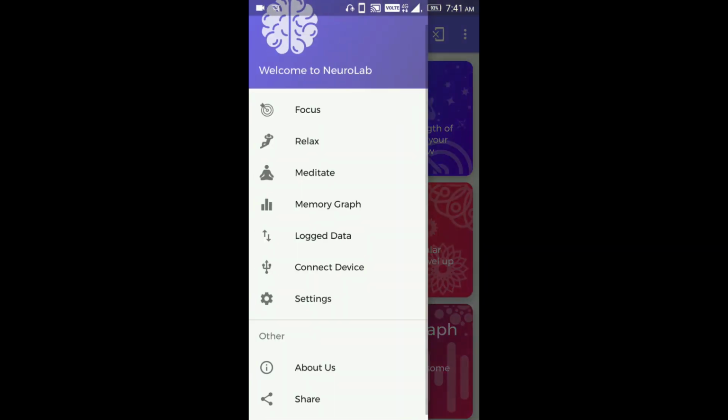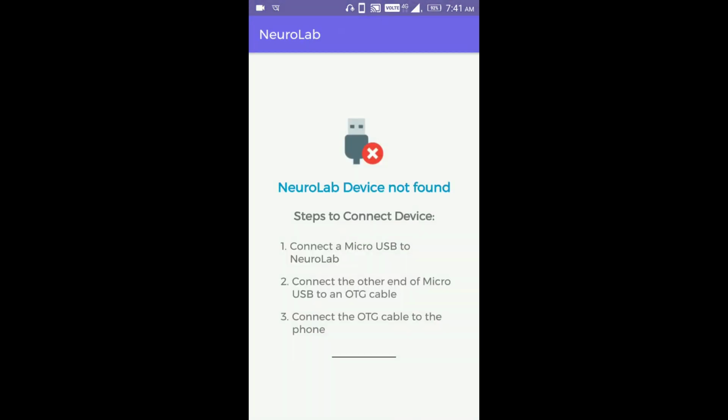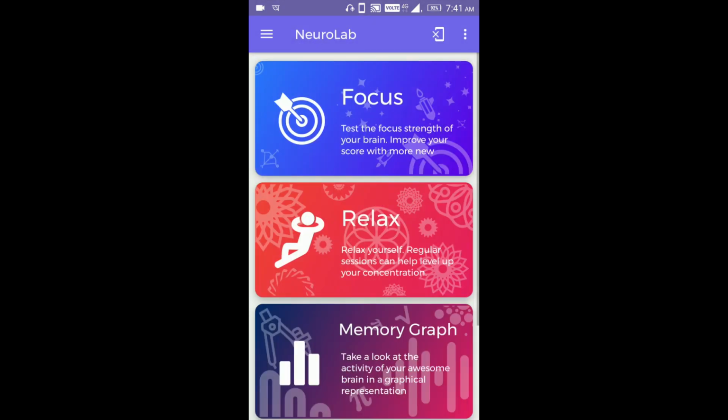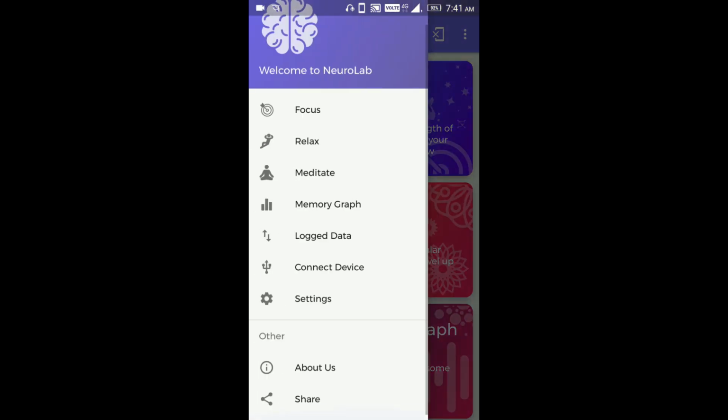Next, from the navigation drawer, we have the connect device option. If the device is not connected and we click that, it will show this screen of Neurolab device not connected and the further steps to connect the Neurolab device. We can follow this and connect it in the Android application. Next we have the settings, which we already have seen, and then we have the about us option.